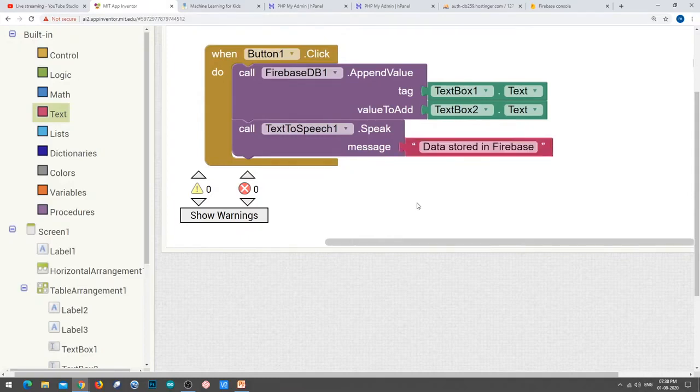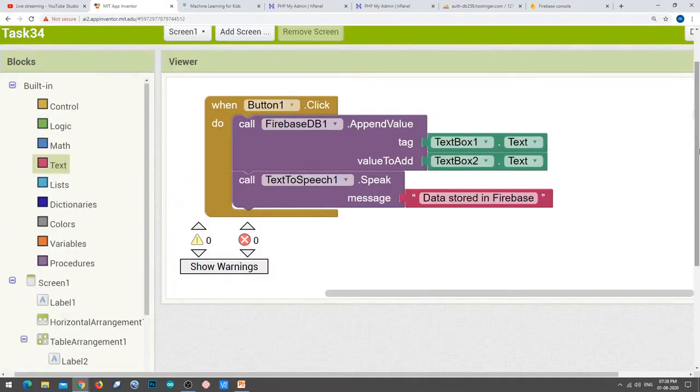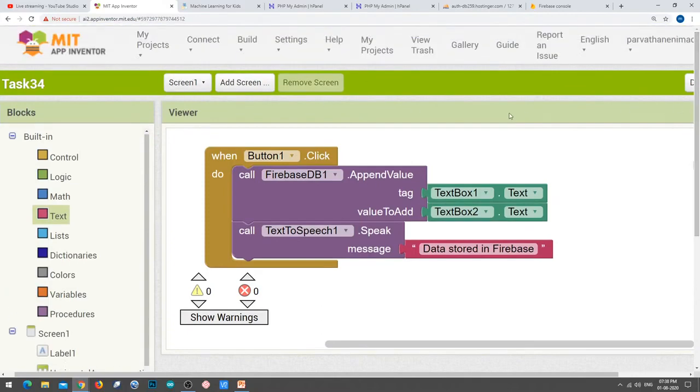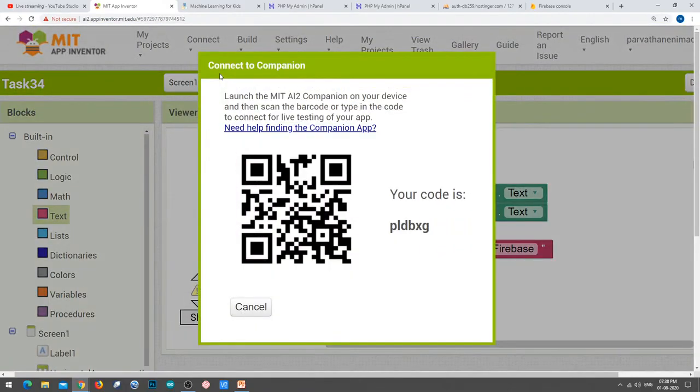Okay, so let us quickly scan the QR code of this screen. Let me check whether data has been stored or not. Let me show you how to see the data. Before that, let us scan the QR code. So let me click on AI companion, scan QR code. So now it is downloading the screen.